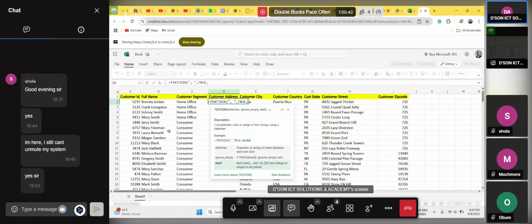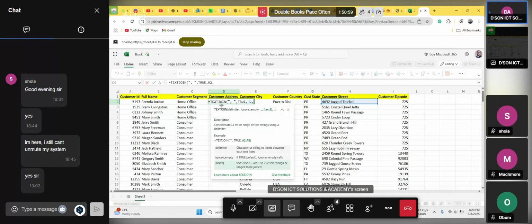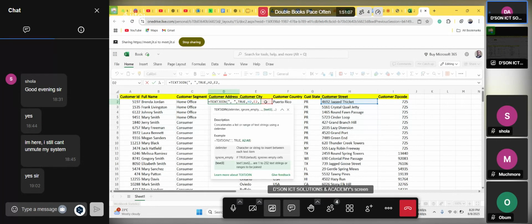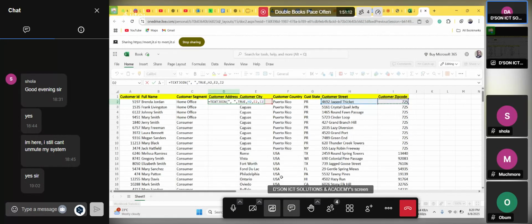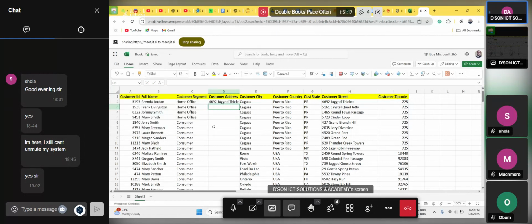Customer street. Where is the street? This is the customer street. So I click on this and I put a comma, and then city. If you look at the instruction, after the city we'll have the zip code. Where is the city? This is the city. I click on the first cell of city and then put a comma again, and next is the zip code. This is the zip code. If you do all of that and click enter, got it.